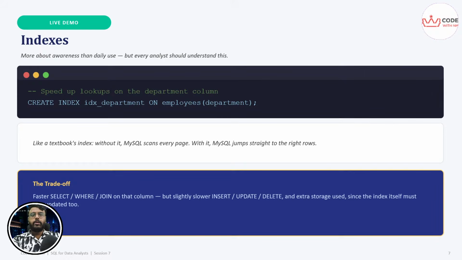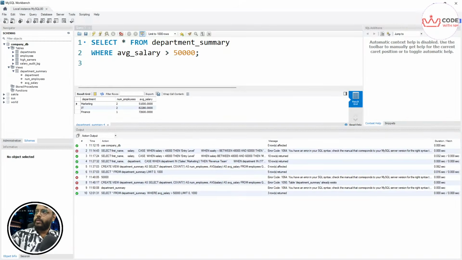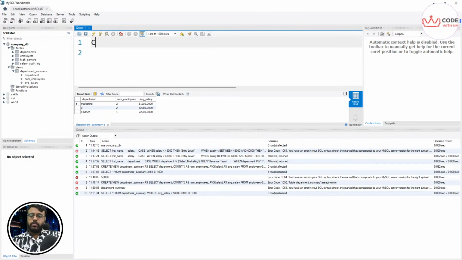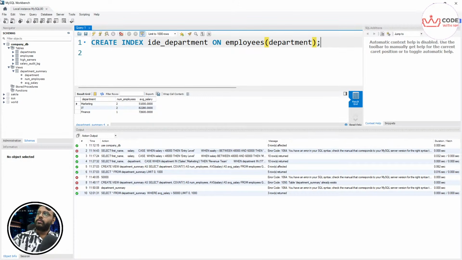Let me open SQL. It's behind here. And I think you have already seen the query. I have mentioned it in the PPT. So it's simple: create index idx_department on employees. Done. This is a one line query to create an index.